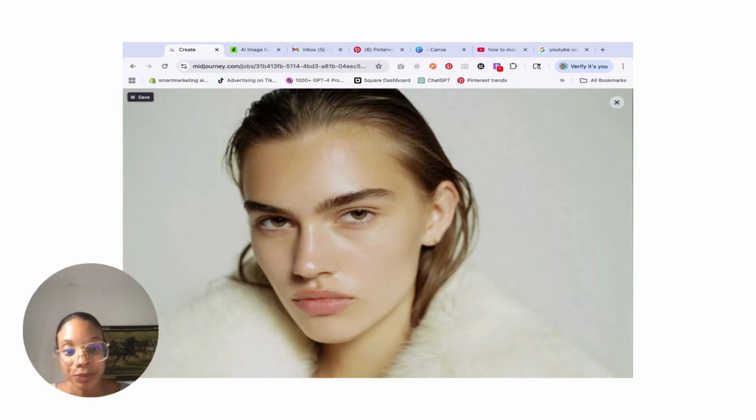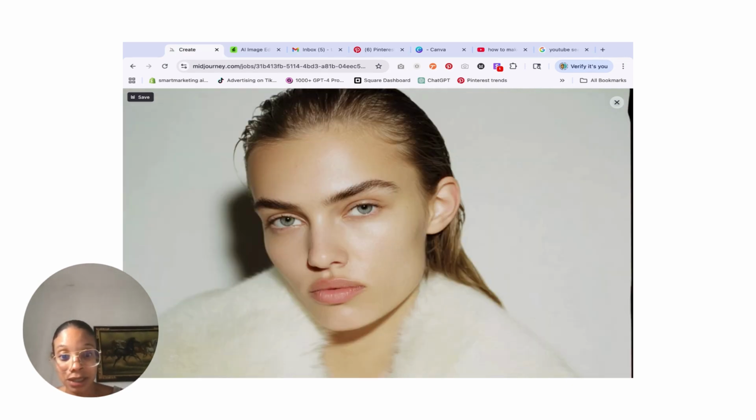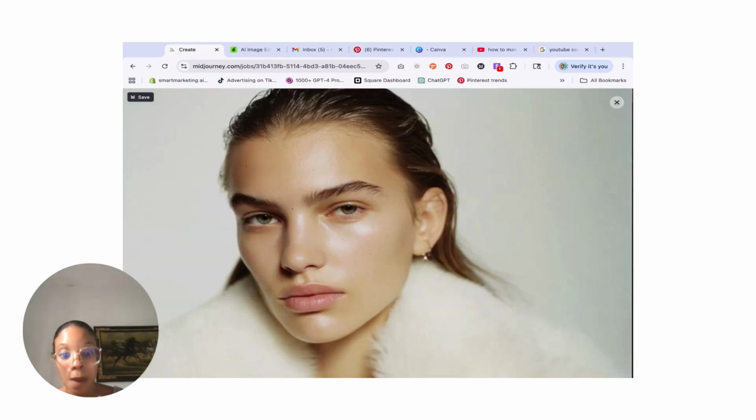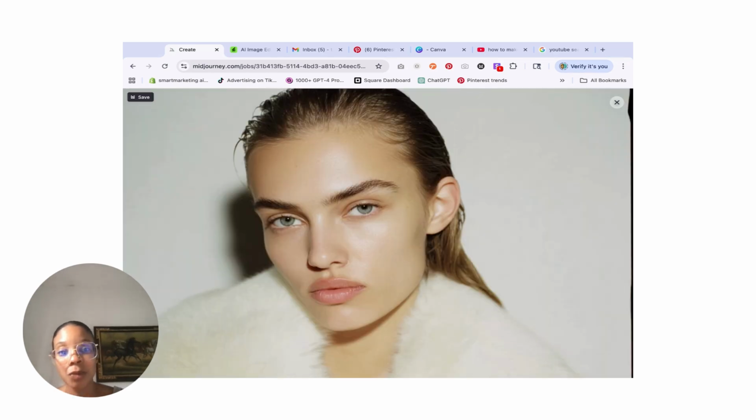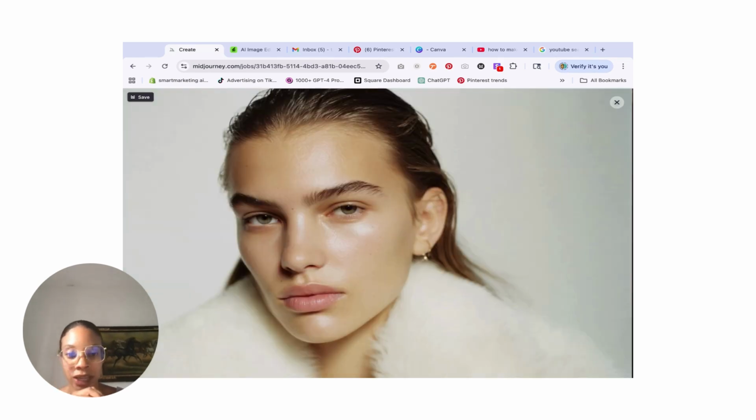Now look at these here. The skin is super dewy, right? But not plastic shiny. So that's something to keep in mind. This one looks pretty good, pretty real. But I would say with this one, we're getting closer to the AI model look, right? It's starting to look too pretty.